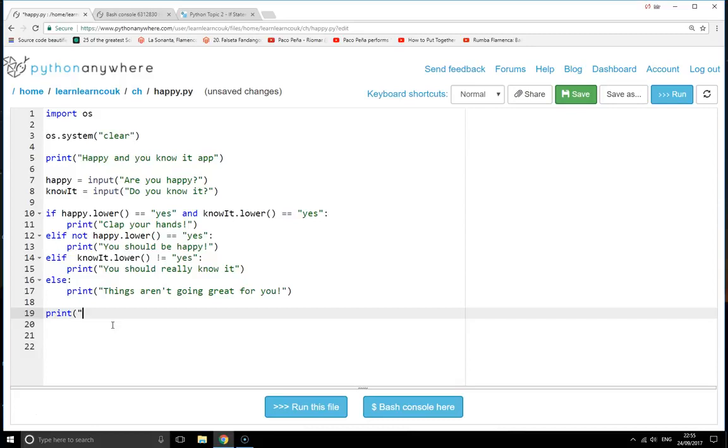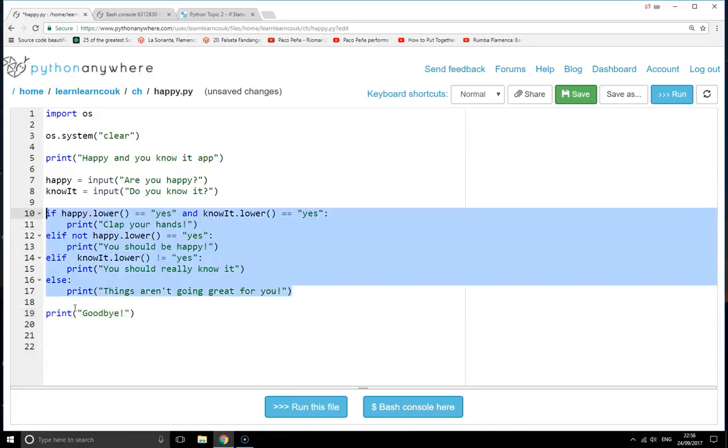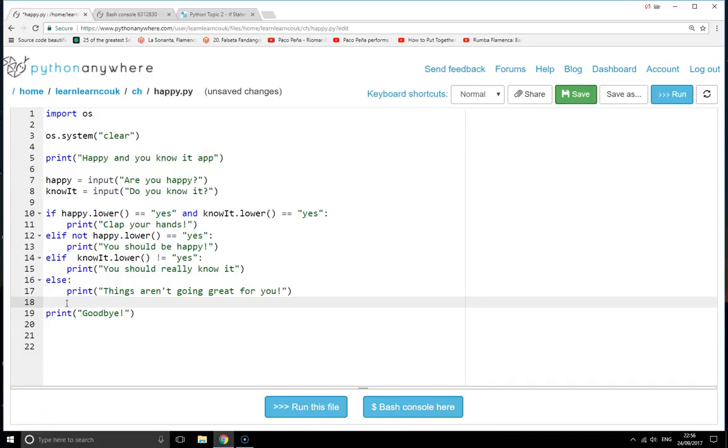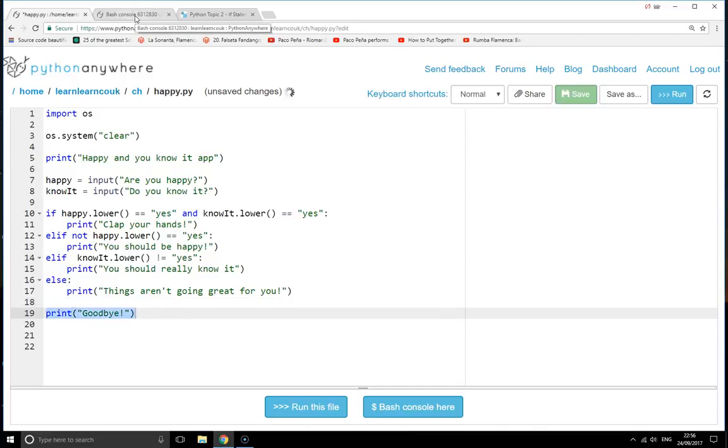And then finally, after we've finished executing whichever one of these branches that we go down into, and the indentation, we'll print goodbye. It doesn't matter which branch you go down here. After we've left the if-else statement, we'll go through to the last line of code and it'll always execute that line of code. Let me just show you that one.